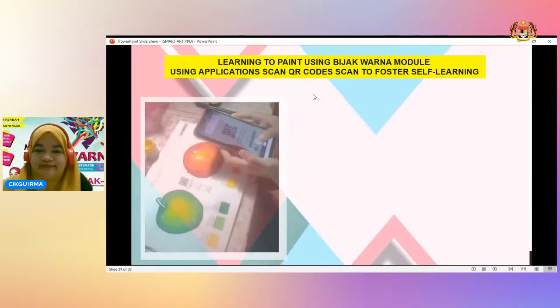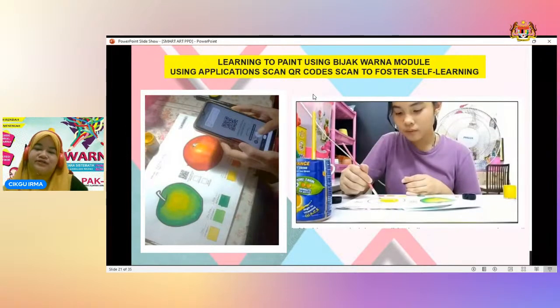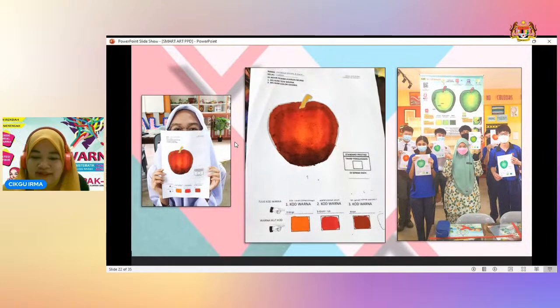Learning to paint using the Bijak Warna module, using applications and scanning QR codes, fosters self-learning. During this pandemic, most of my students are at home and hardly come to school. During online learning also, I use this technique. The student will scan the color code, scan the image and then straight away learn how to color those images.